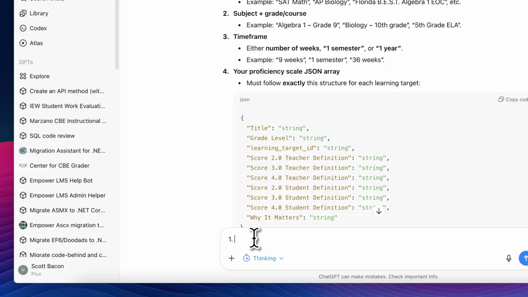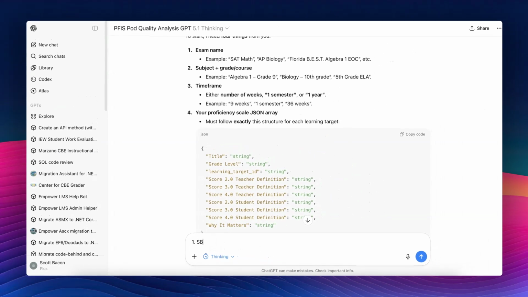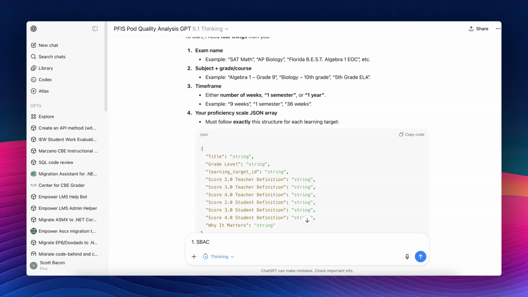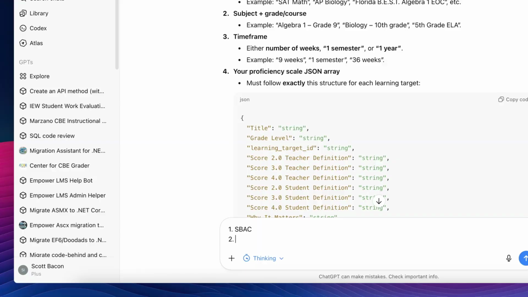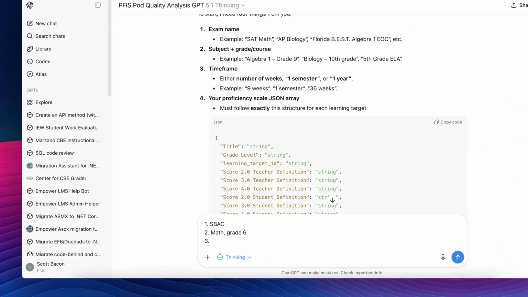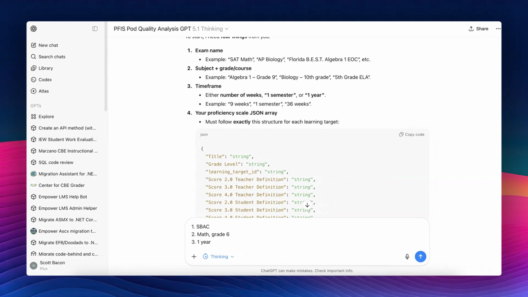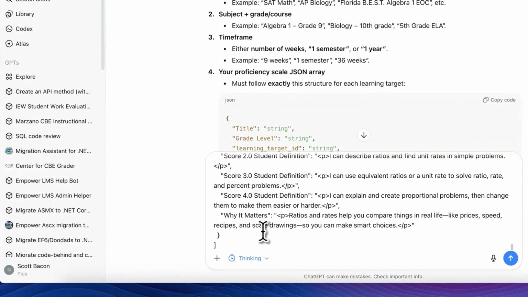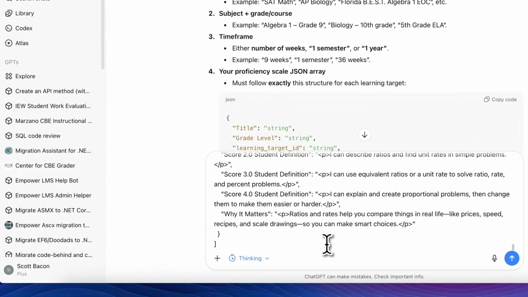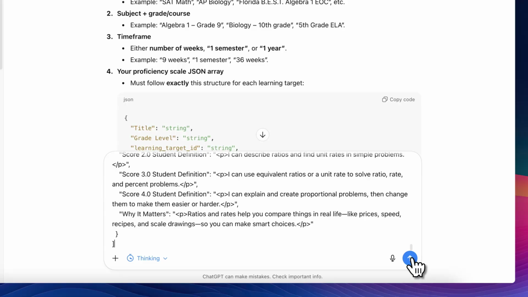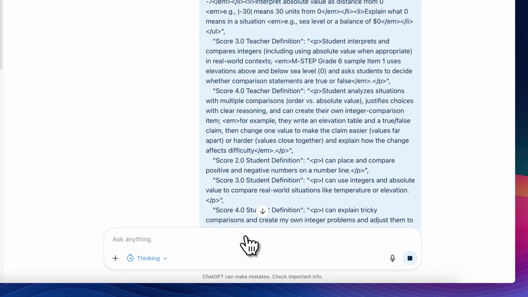I'll demonstrate. I'm going to set my high-stakes exam as SBAC, which is Smarter Balanced. 2. This is Math and Grade 6. 3. I want this completed within a year. And 4. I'm pasting in what was in my buffer. Next, we'll hit Return.